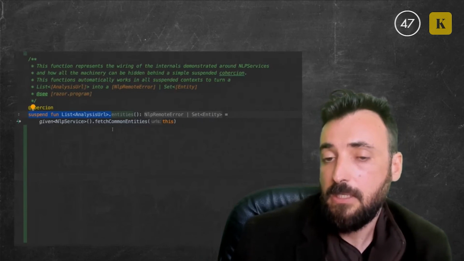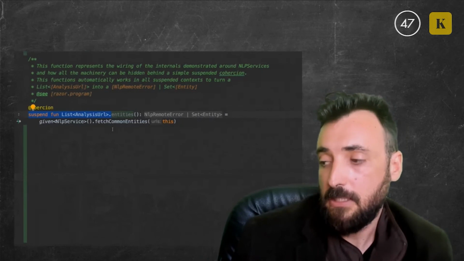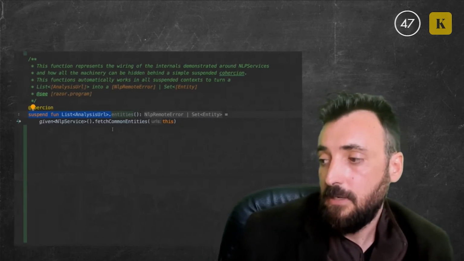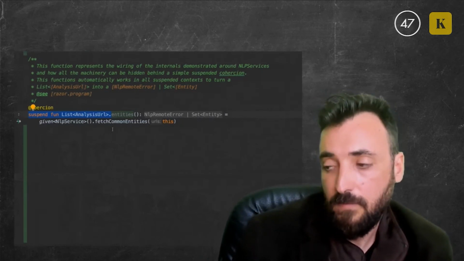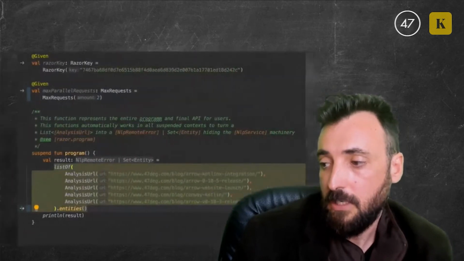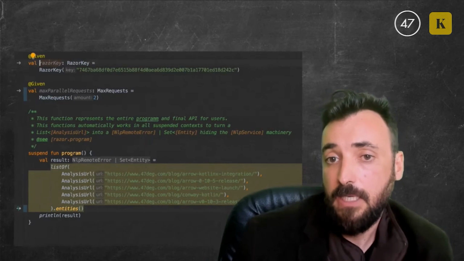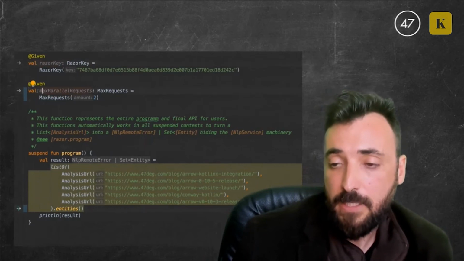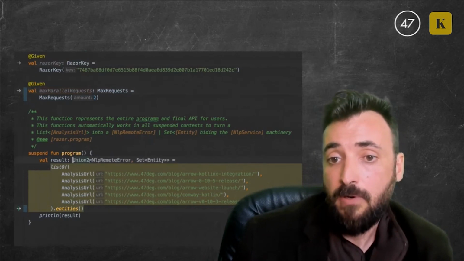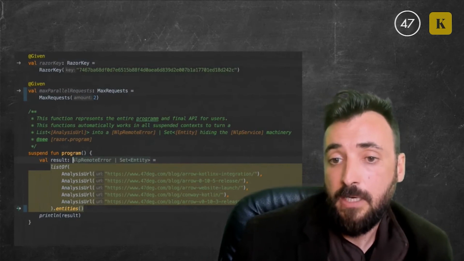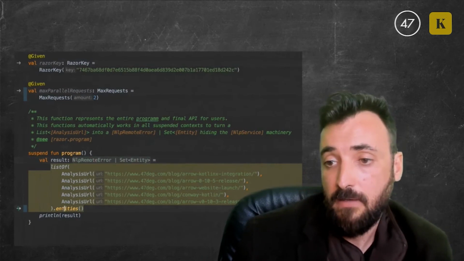So here we can just demand the NLP service called fetch common entities, and then finally see what this will look like from the point of view of the user consumer API. Someone will provide a key. The key gives proof they can access the Razor API, the number of requests they are bound or constrained by, and then a final program that takes you from a list of entities to an NLP remote error or a set of entities.